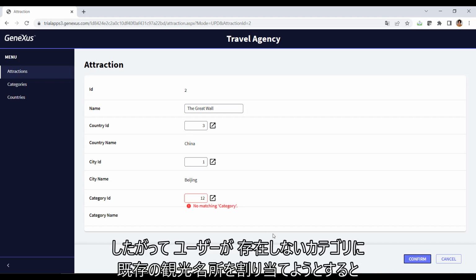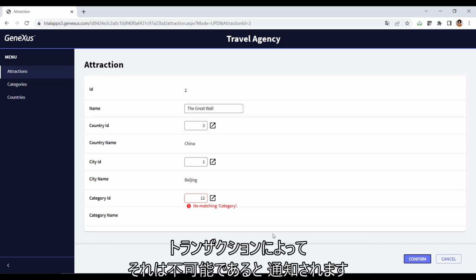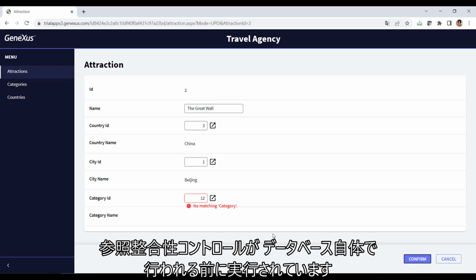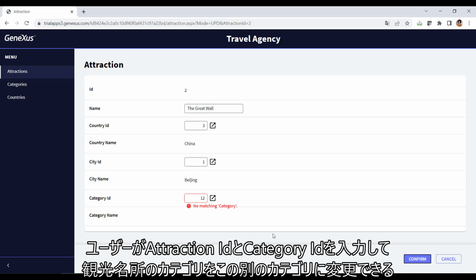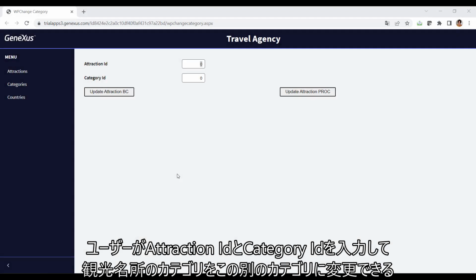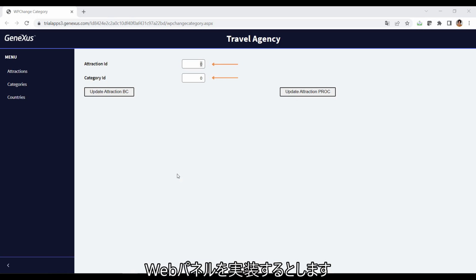So, when the user wants to assign an existing attraction to a non-existent category, the transaction informs us that this is not possible. It's making a referential integrity control before the database itself does it. Let's suppose that we implemented a web panel that allows the user to enter an attraction ID and a category ID, to change the category of the attraction to this other one.